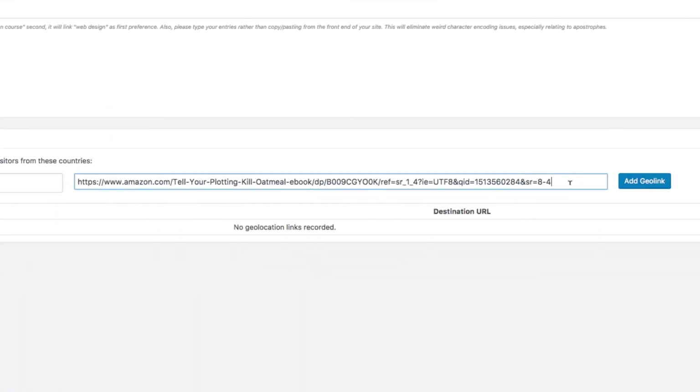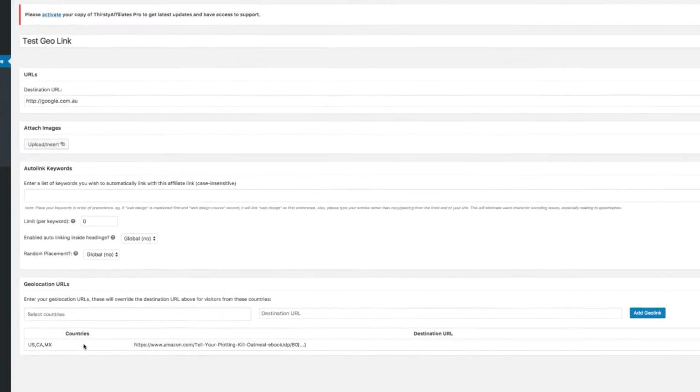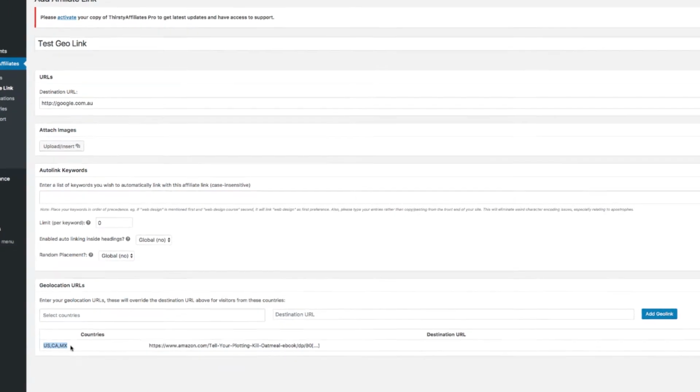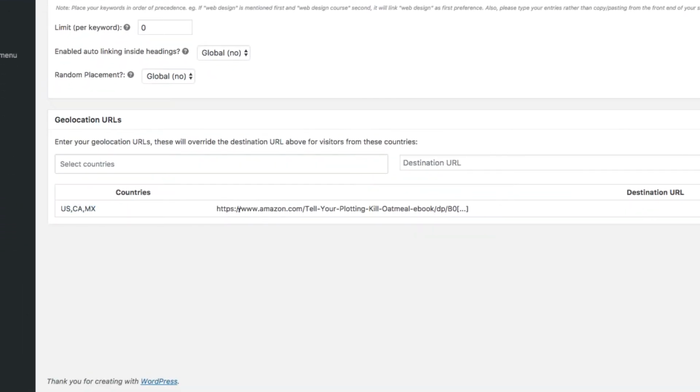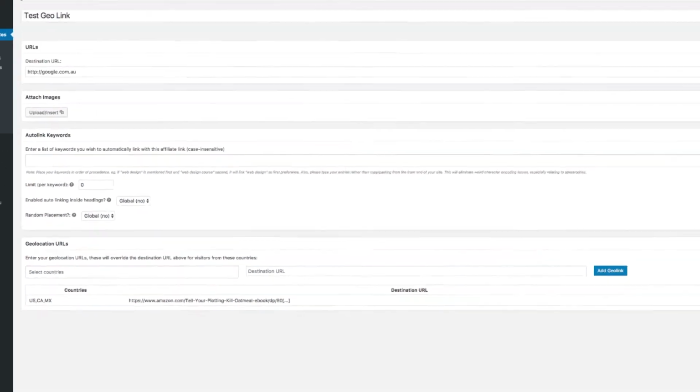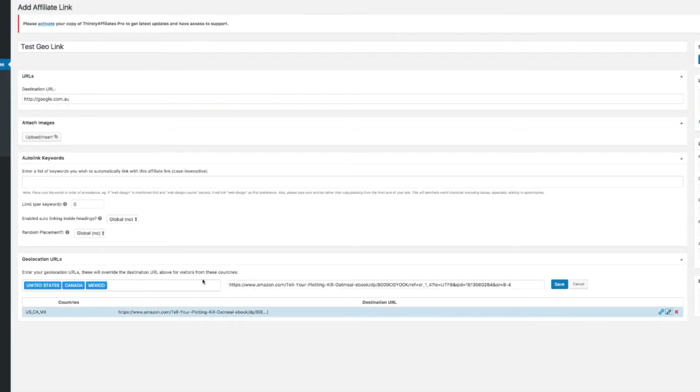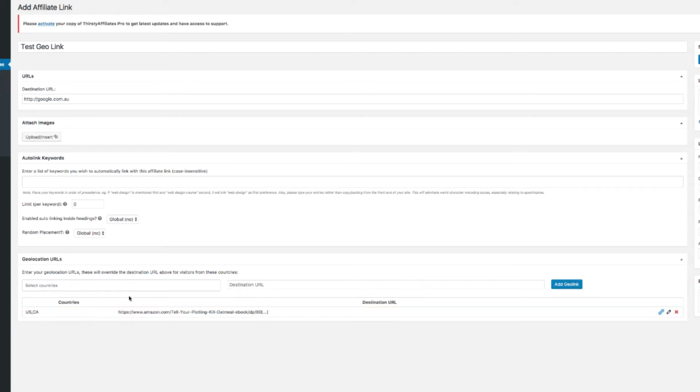Now I'm just pasting in the plain URL here instead of my affiliate link just to give you a demonstration. So you can see here that we've got the different country codes, and in the destination URL we have Amazon.com. And if you want to edit that again, you can click on the little pencil here and it brings it back up. You can change the URL, change the countries. So for example, if I wanted to, I could get rid of Mexico and just hit save again, and that will update that record.